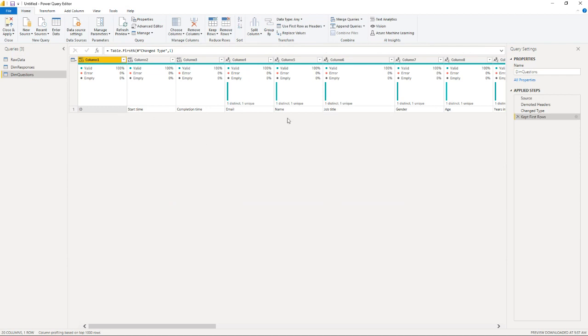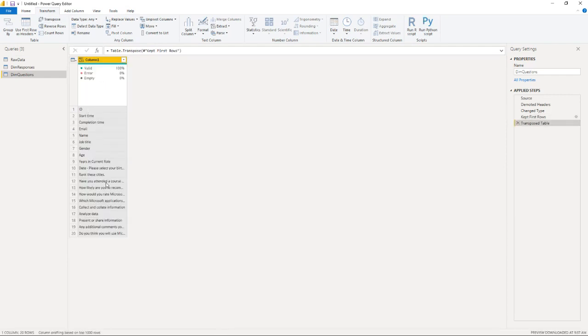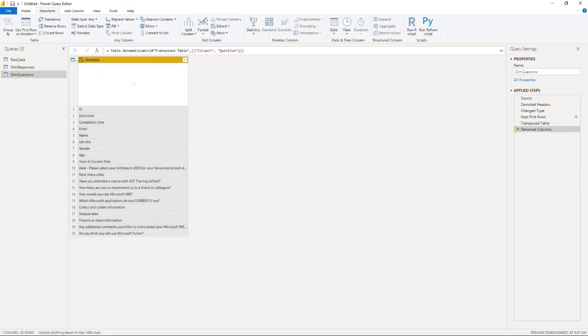Okay, that's great. I've got the questions not in columns, but now I'm going to go into transform and transpose. And suddenly I've got a list of all of the questions. And if this updates to another survey that we're doing next month or another Excel file, because I'm referencing raw data, I only have to update that one query. And now I've got a list of all of those questions. And so I'll just rename this and call that question and make it a text data type.